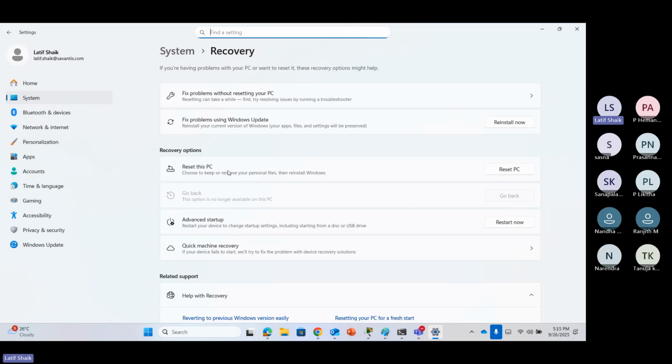It will give you two options: you want to keep your data, or you want to remove everything. So you can select keep my data. Your applications and settings will be removed. The OS will be reloaded. Your applications and settings will be removed, but we can keep your data. If you say remove everything, it means the data is also removed, and the operating system will be reloaded.